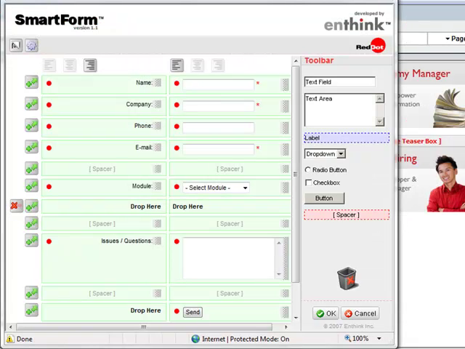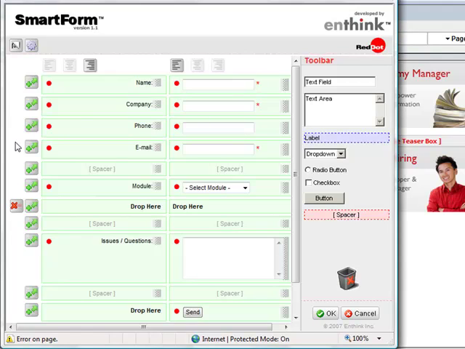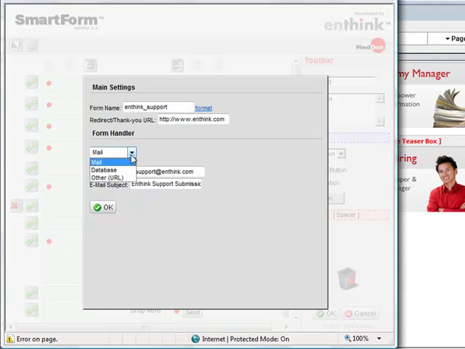Let's look at some of the fields inside of SmartForm and how the tool works. Let's talk about the user interface and some of the functions inside of SmartForm. Across the top, we have some administrative functions for the form itself. The main settings is the same field that will be open the very first time you create a form from scratch, or in this case is always accessible from a form that's already been created.